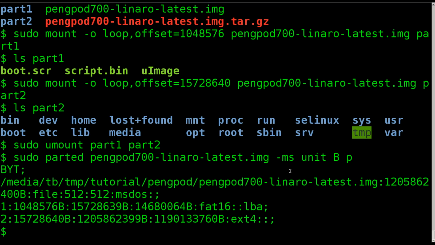We'll also look at creating and formatting our own empty images that we can put files into, as well as creating and formatting images with separate partitions if you wanted to create an image like this with different partitions. So that's it.